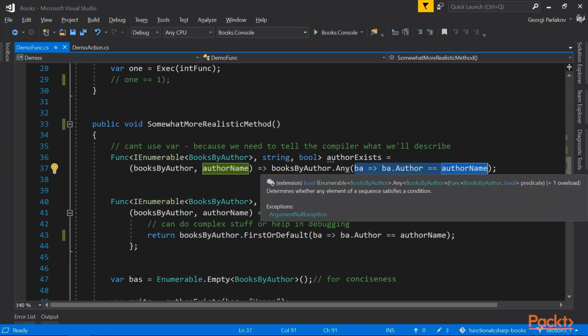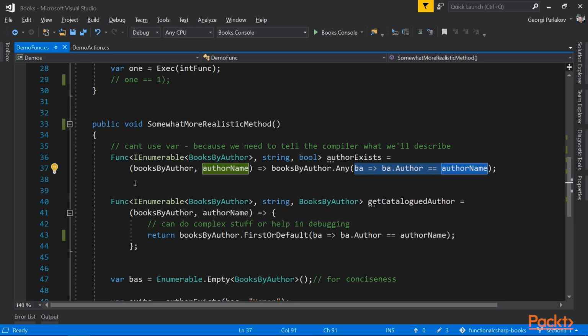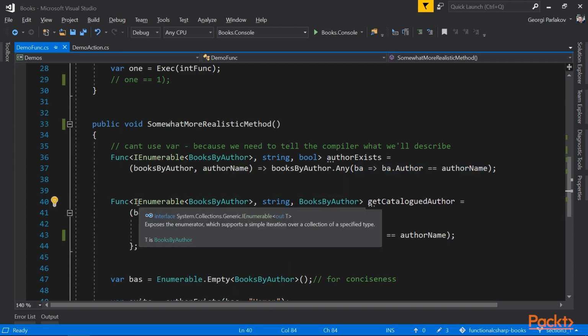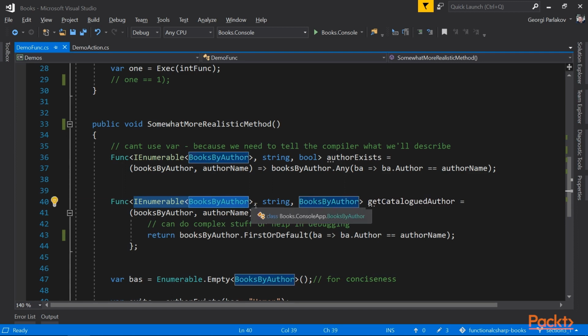Let me show you the signature of any, and it might be a lot to take in, but again, any takes a func of books by author and returns bool, the predicate. Down below, similarly, we want to get cataloged author. That function will receive an enumerable and a string and will return books by author. So we get books by author and an author name, and we ask, okay, books by author, give me the first or default item that satisfies this condition.